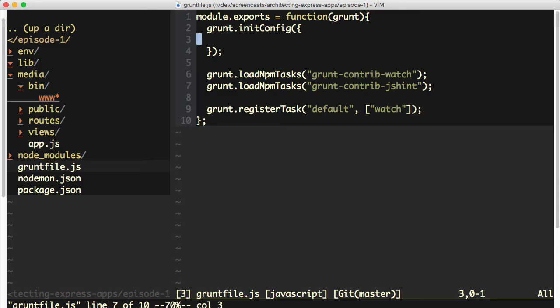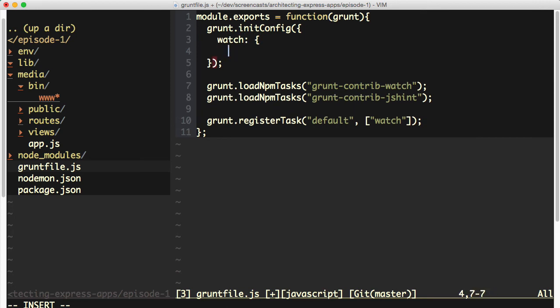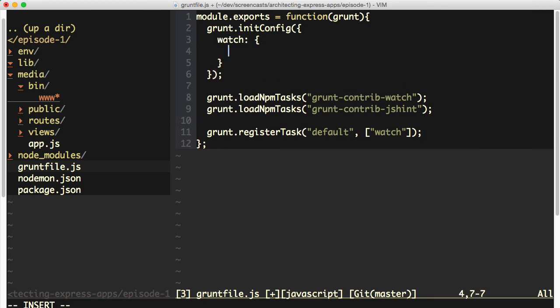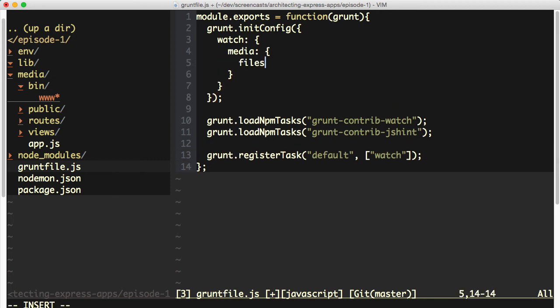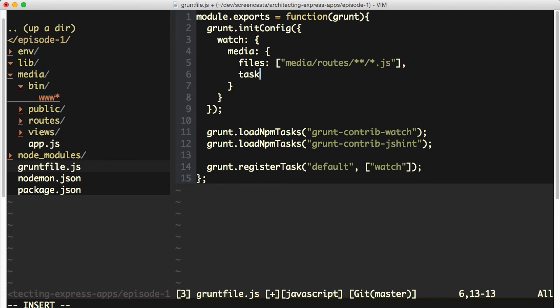Another thing that I want to get in place is some Grunt configuration. I want to have a watch task set up so that I can watch for specific file changes. And in this case, I want to set up a watch for the media service. And I'm going to have the files that it looks at pointing to the media routes folders and look at all of the JS files. That way, whenever anything changes inside of the media folder, it'll go ahead and pick that up.